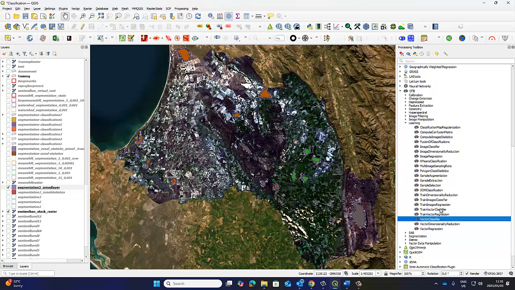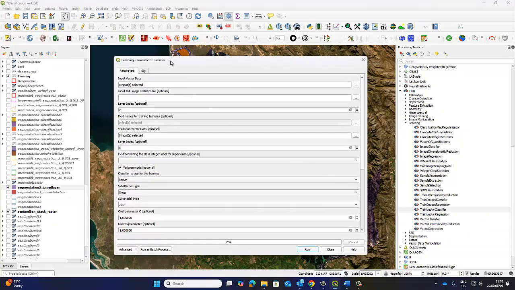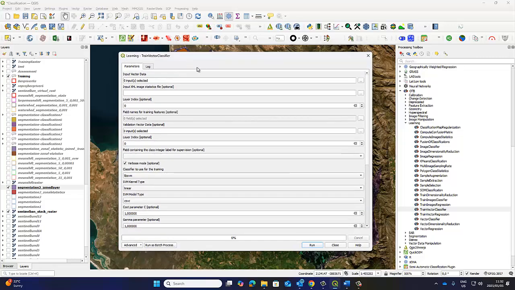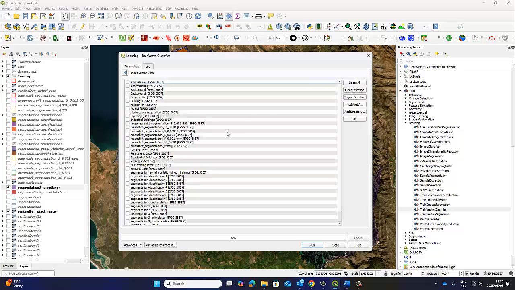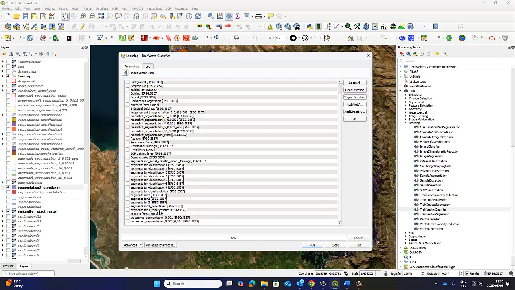Okay, so let's go into train vector classifier. If we open that, there is our input window. So in here, we're going to add in that joint layer. Okay, so this is the joint layer, there we go. Zonal statistics. Now what we call it, segmentation 3 joint layer. So let's go segmentation 3 joint layer.